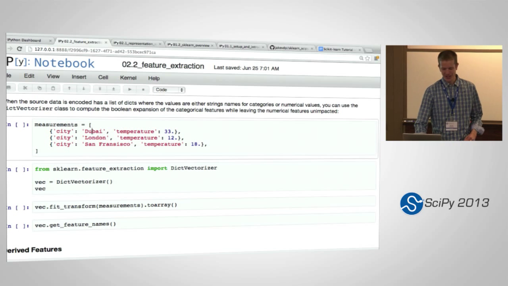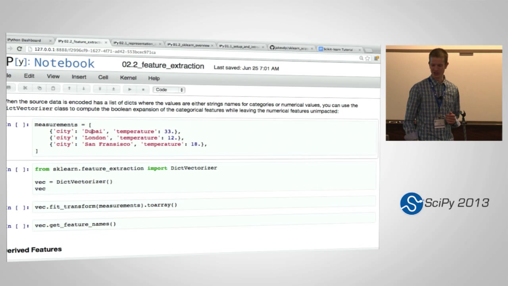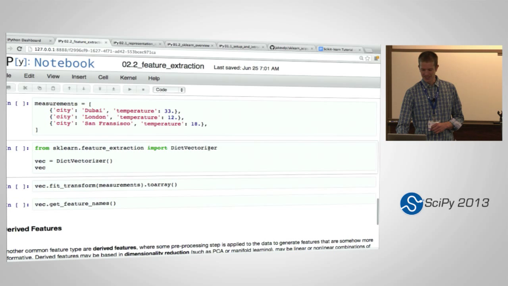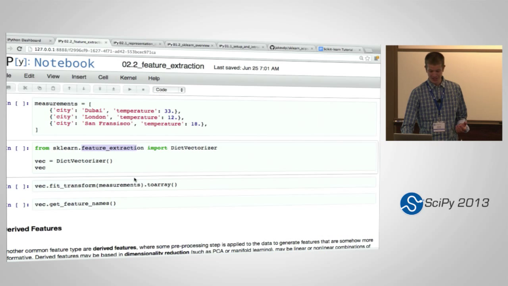So yeah, if you tried to assign 0 equals Dubai, 1 equals London, then what is 0.5? It's somewhere between Dubai and London. That doesn't really make sense. So this is where using categorical features is useful. And this dict vectorizer from the feature extraction module is something that does that for you.